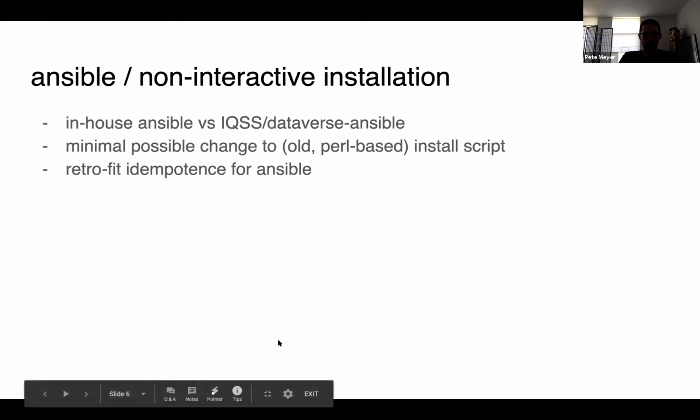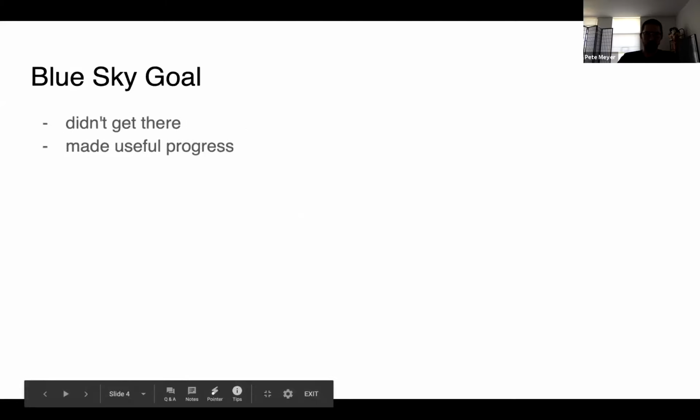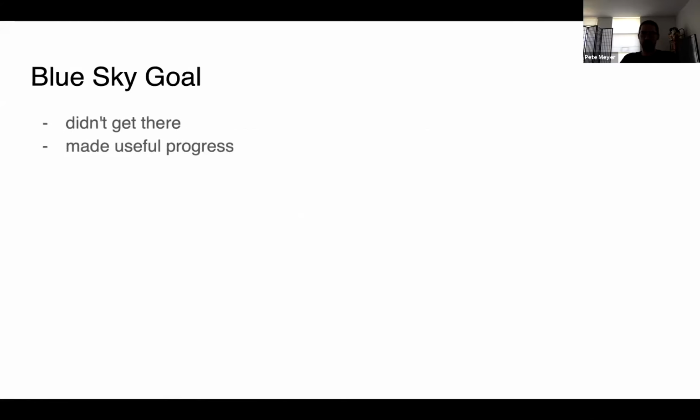And my slides froze. Oh, there we go. So it didn't quite happen, but we still made some useful progress. And Docker AIO is one component of that.